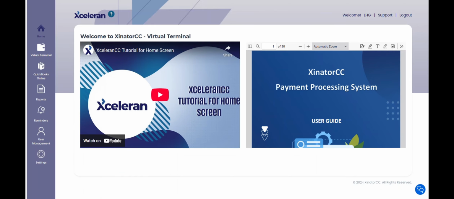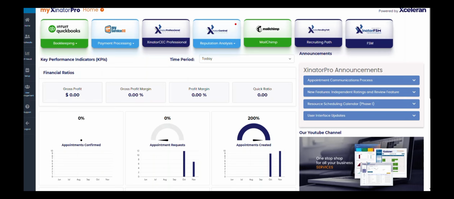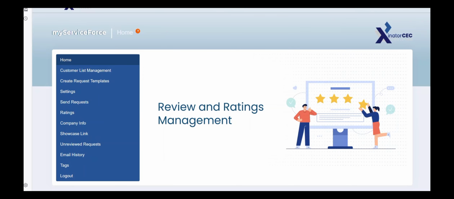Okay, next, let's go ahead and look at the Reputation Analysis tab. The primary goal of the Reputation Analysis tab is to capture ratings and reviews on a bulk basis. But it can also be used as a convenient way to do emails and text messaging to your various customer lists, especially if you don't want to use MailChimp for some reason. This is another way to do that.